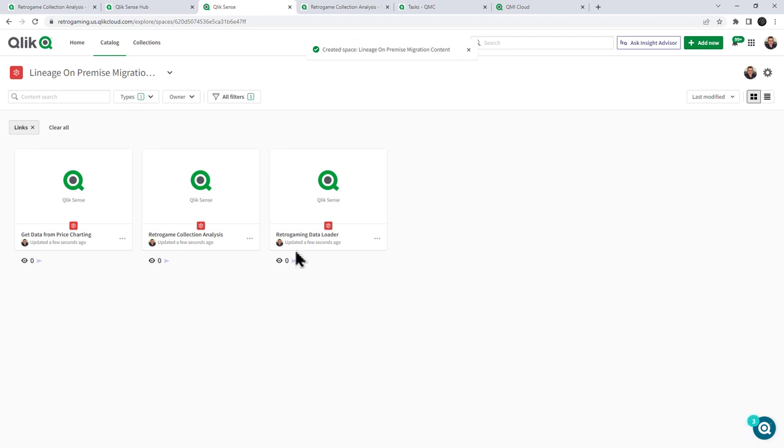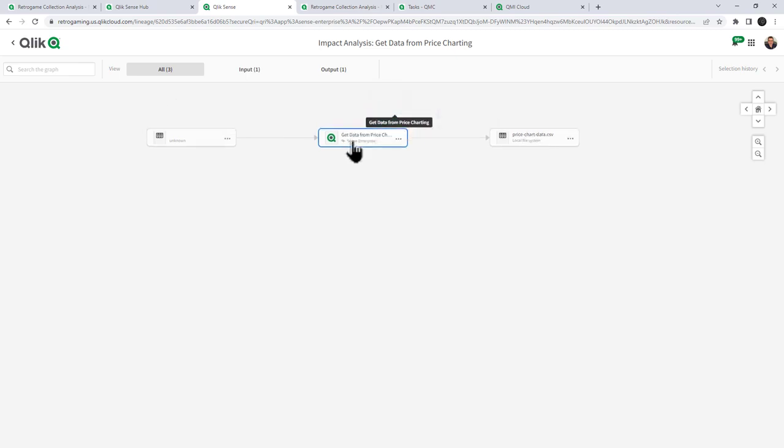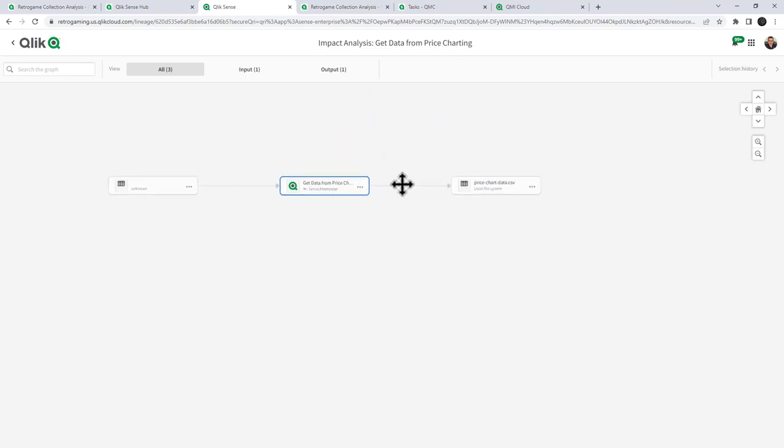So as I mentioned, we had 2 data prep apps, and we also had our analysis app. Let's just start from the beginning and look at get data from price charting by selecting this menu option and clicking impact analysis. It shows us that we have get data from price charting, and it creates a CSV file. Now at any time, I can click one of these to open a link or view impact analysis or data lineage on this particular data object. So let's click impact analysis on price chart data CSV. So we know that the data prep app called get data from price charting now creates a CSV file.